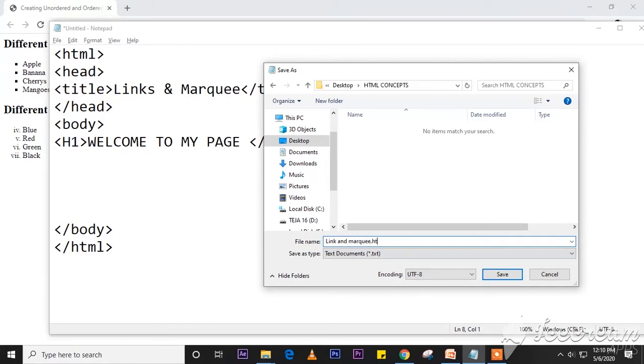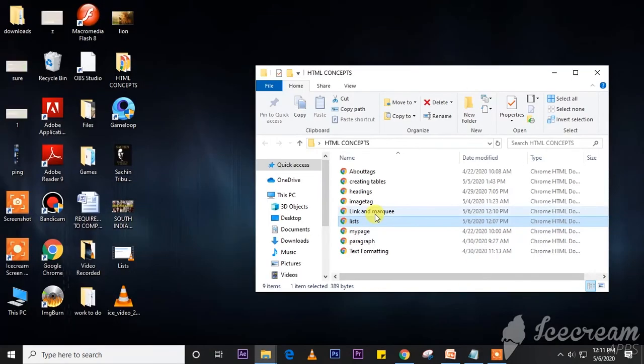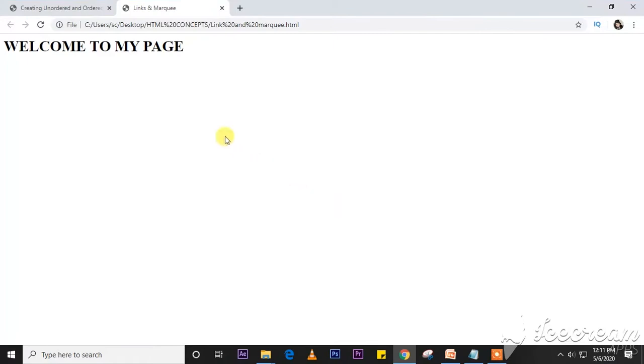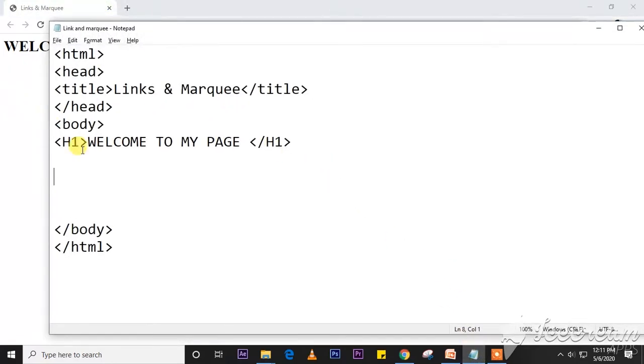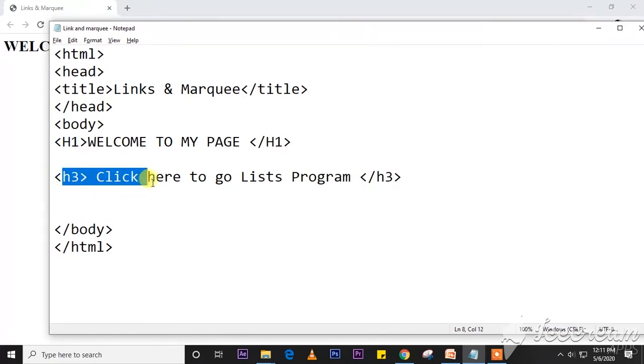Link and marquee.html. Click on save. Now open that file. Now you can see here only body, there is only h1 tag. So you can observe here, welcome to my page. Now I want to go to previous page. Click here to go to list program, previous program.